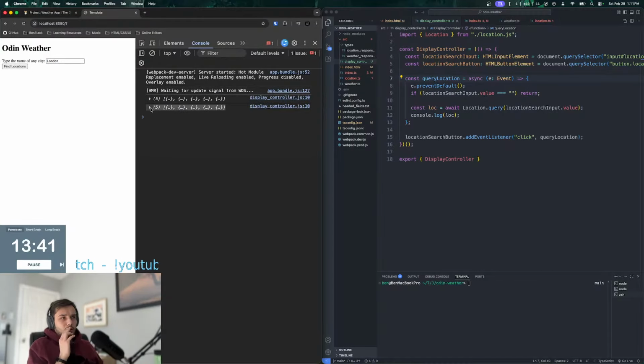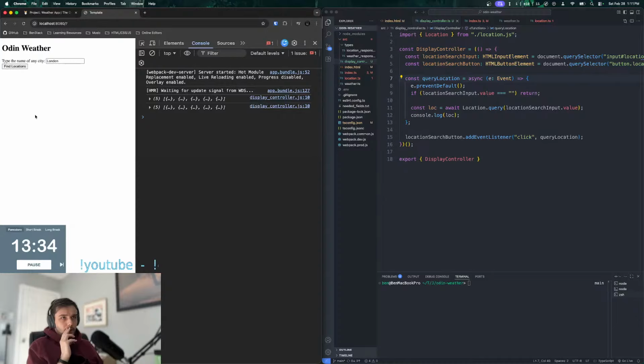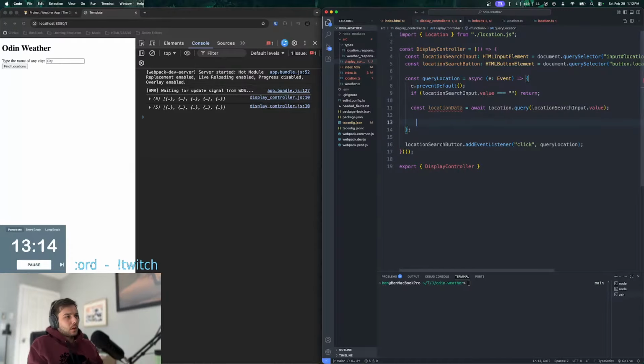Oh, perfect. Nice. Okay, so the search feature worked. Very good. It's exactly what we wanted. Right? So then with this location data, we can add it to the screen.